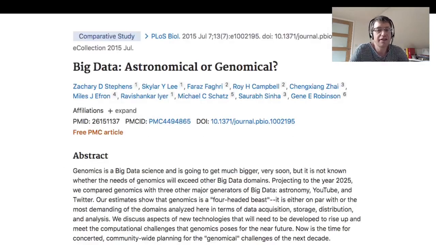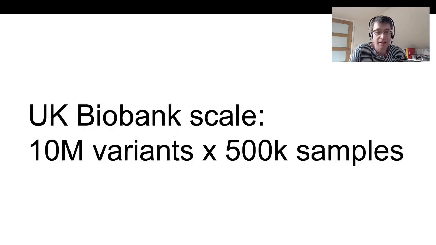Okay, so to set the scene, I'd like to refer to this paper from about 6 years ago, which compares the data volumes and growth in those data volumes in various fields. In particular, there are two scientific fields here, and I think its conclusion was that the growth in genomic data was very large, and that's what we've been seeing.